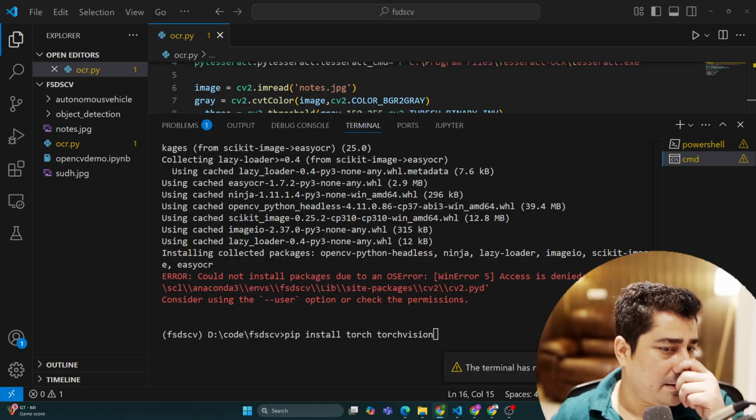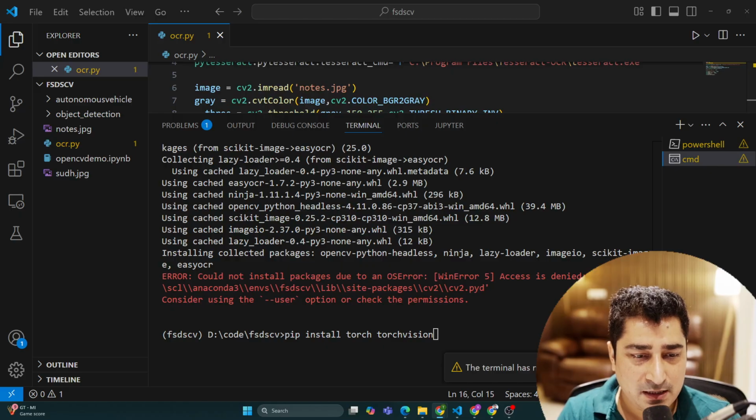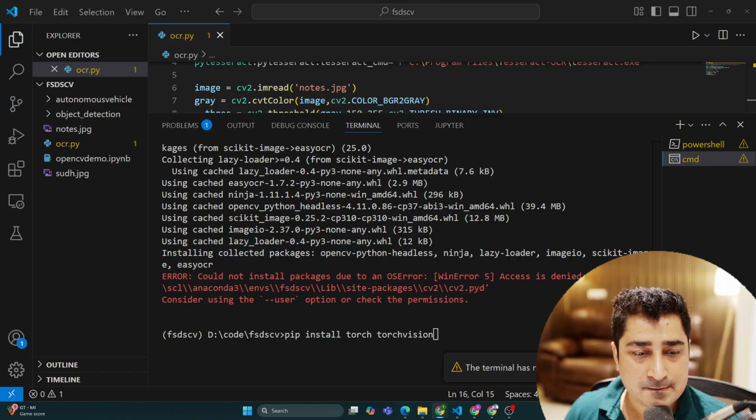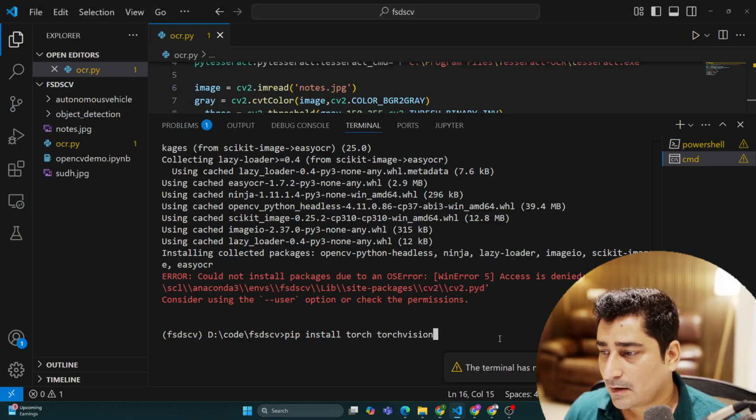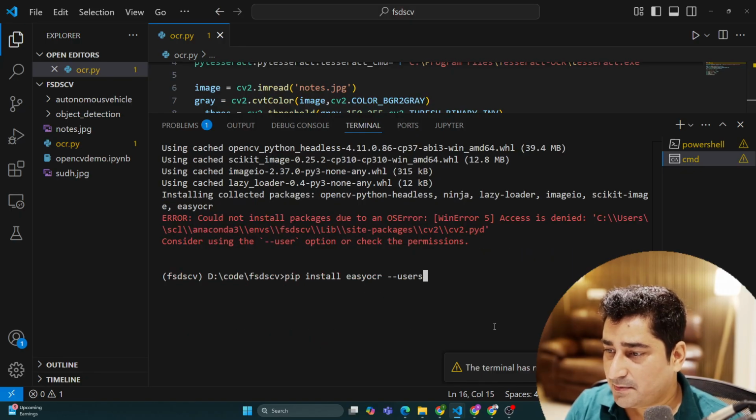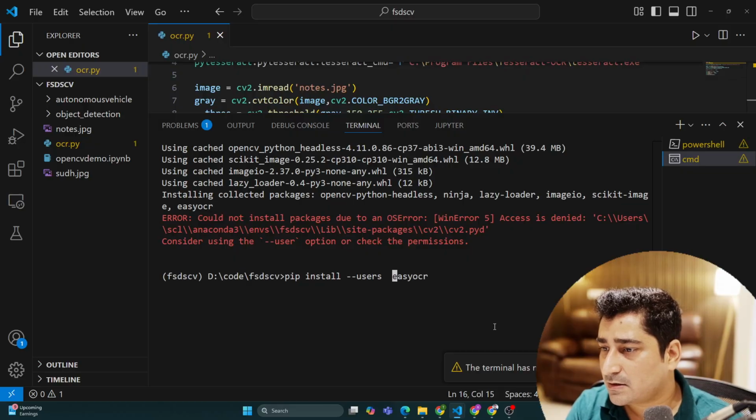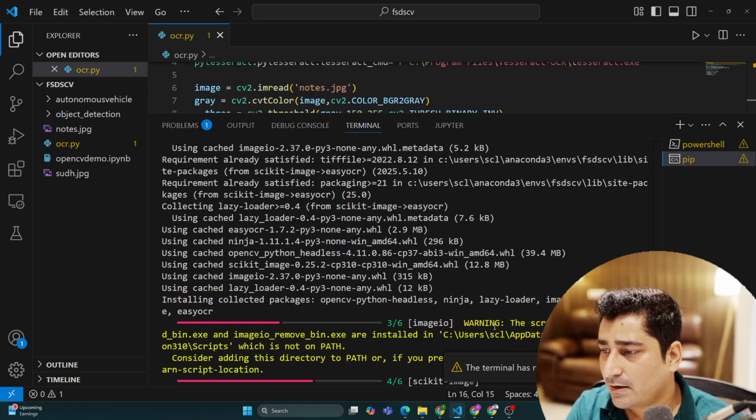So you can try the same with EasyOCR. Maybe EasyOCR is going to give you a better result. Maybe you can try this out and then show it to me. It is giving me some sort of issue with the installation itself. I'm giving user, but it's still asking for admin permission. Now it's working.